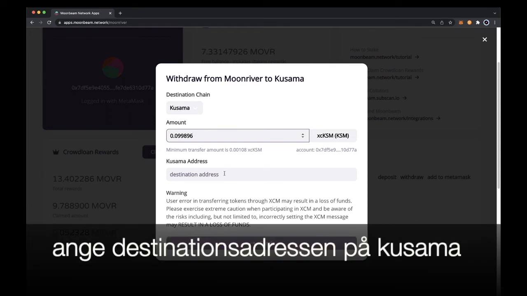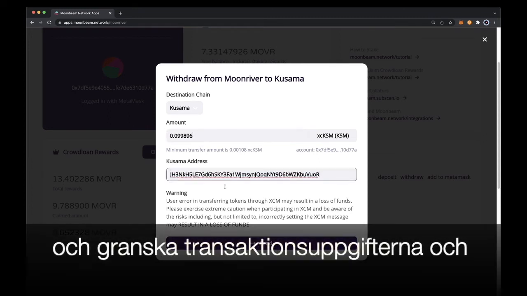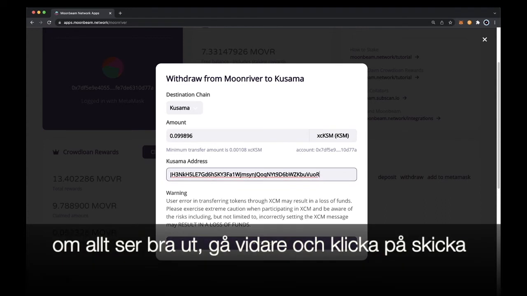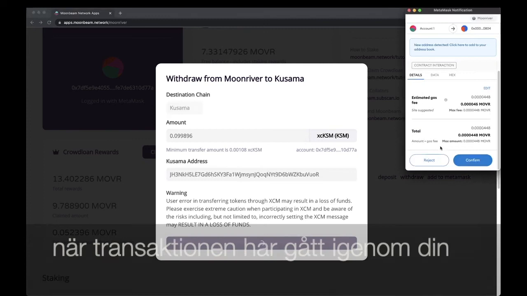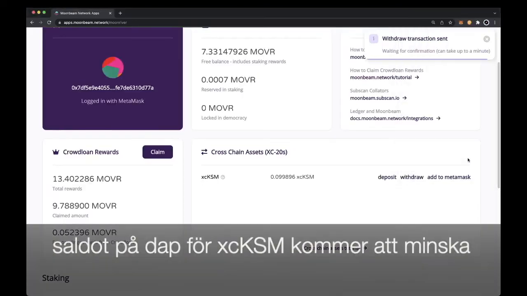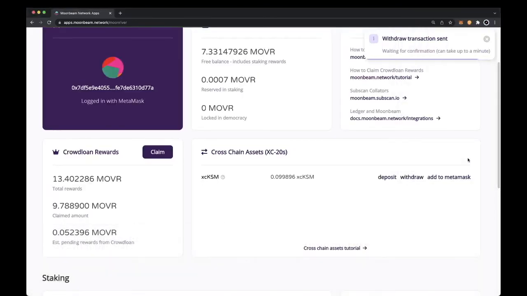Enter the destination address on Kusama, and review the transaction details, and if everything looks alright, go ahead and click Send. MetaMask will pop up, and you can confirm the transaction. Once the transaction goes through, your balance on the DApp for XCKSM will decrease.